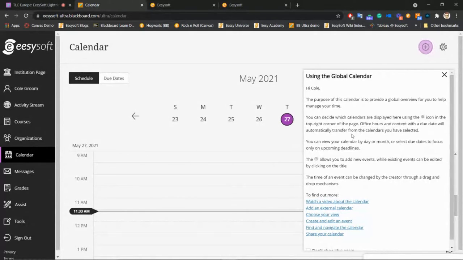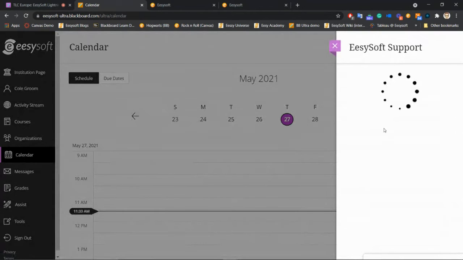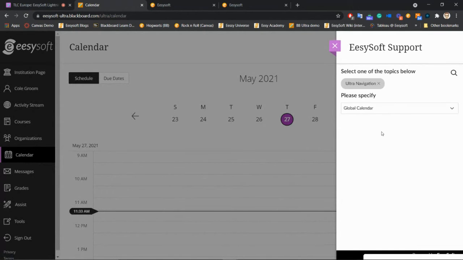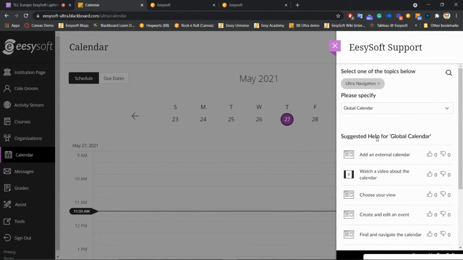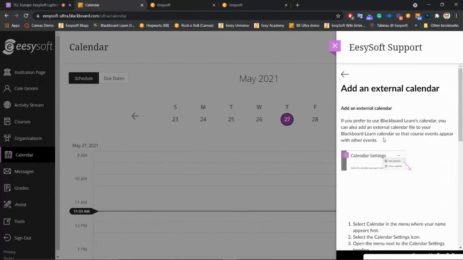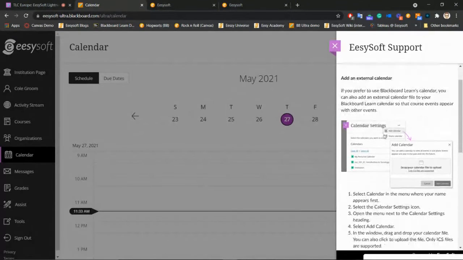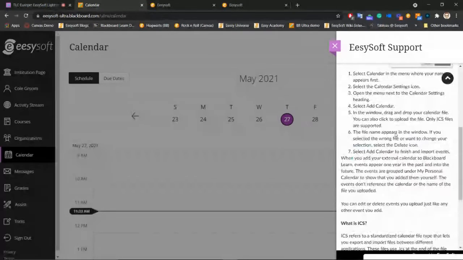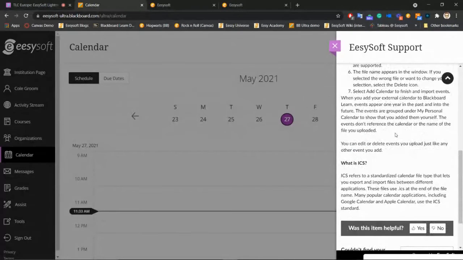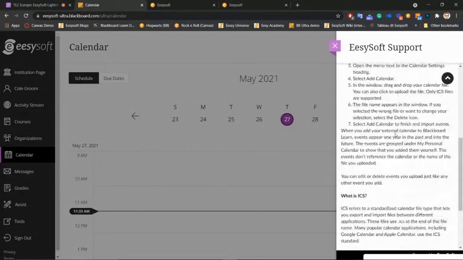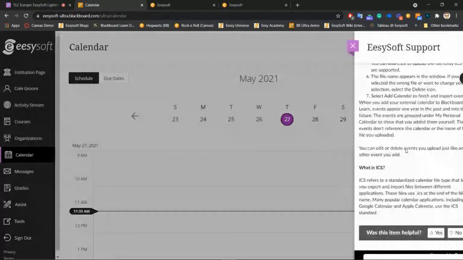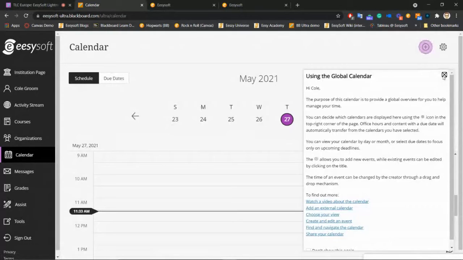But here you see just some general messages highlighting these new changes, but then you'll also notice these links down here. And when I click on them, they open up directly into the EesySoft Support Center. So we're able to provide users with information at the time of need without them having to leave the Blackboard environment, without them having to search for anything. And making it as easy as possible for them to begin working with these new features here inside of Ultra or just anywhere in Blackboard in general.